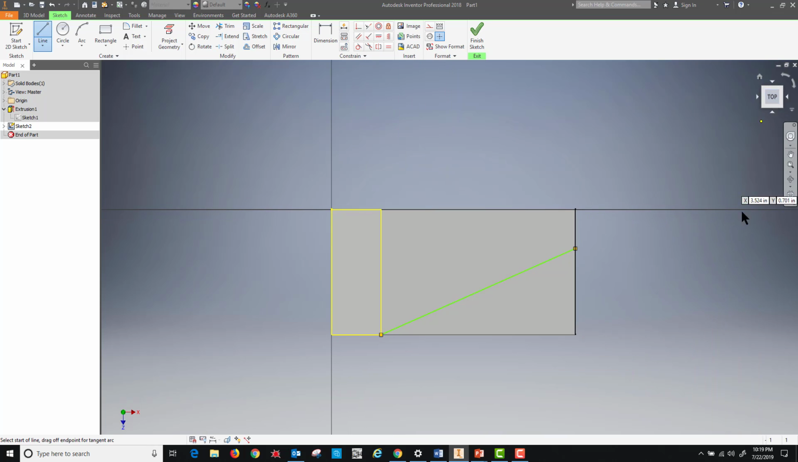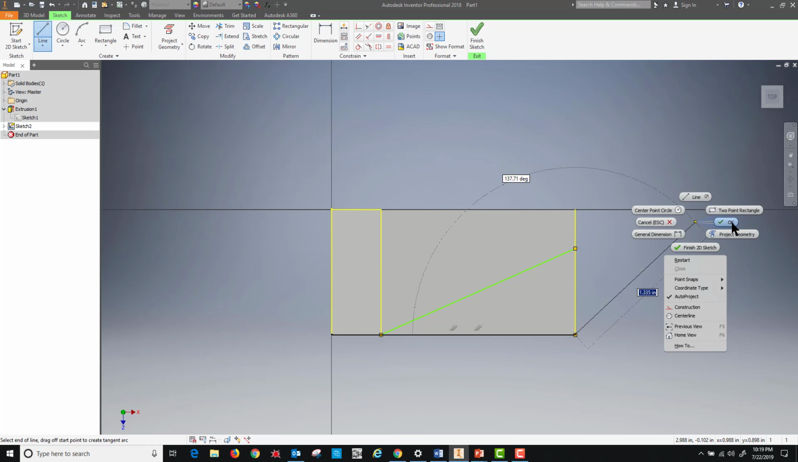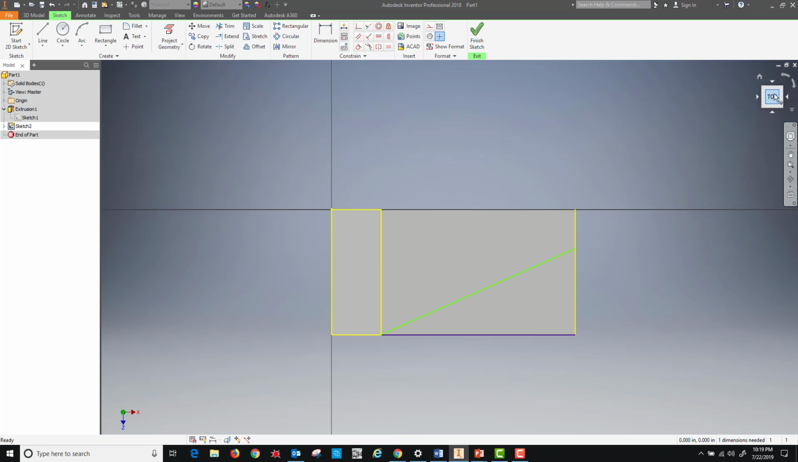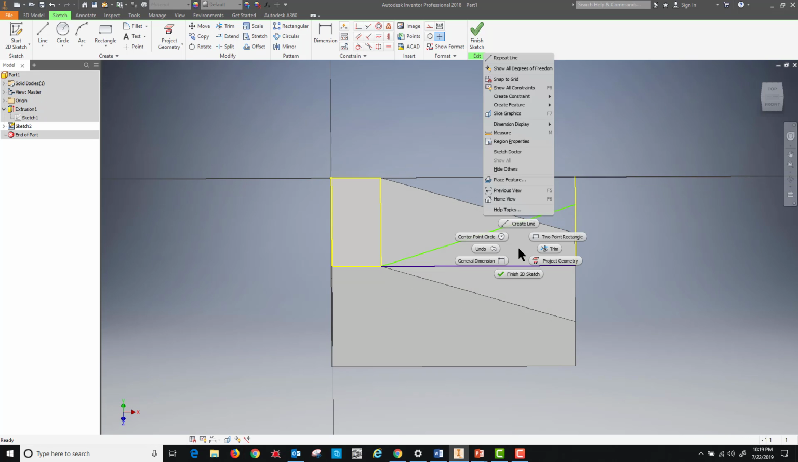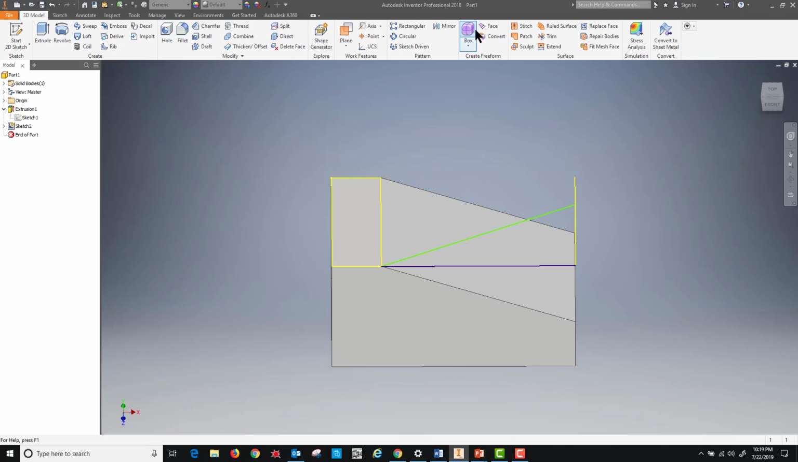If I flatten this back out again, I can now take out another line. I can choose from here, but it's already selected, so I don't need to. I can go from here, make another line, make it connect to this corner, and now if I right click and say OK, I can see that I have made a whole enclosed shape there, a whole triangle. Now we need to go up and finish sketch.